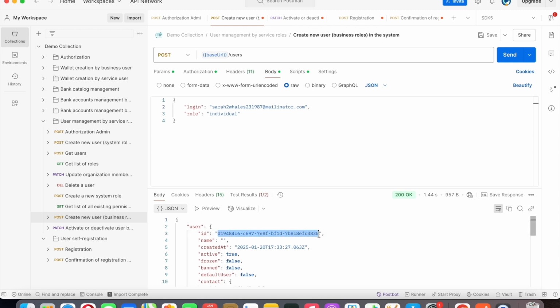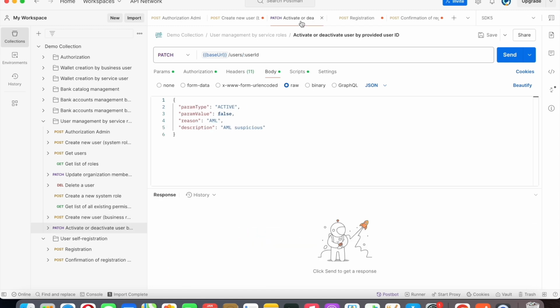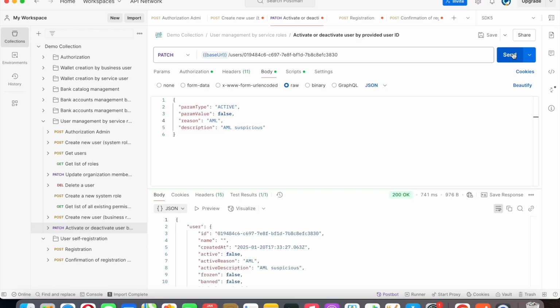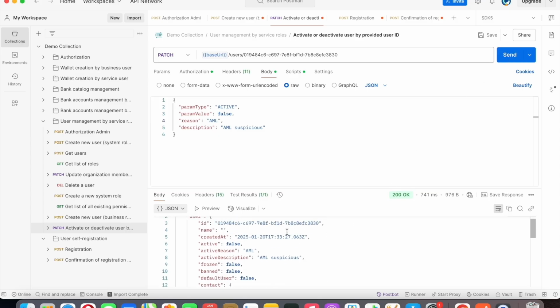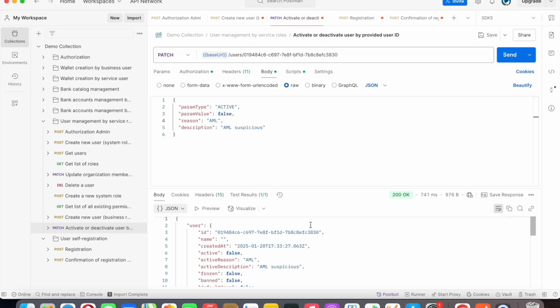To call it, we copy the ID of the user from the response of the user creation request and paste it into the request URL. You can also specify the parameter type and value. For example, to deactivate a user, you set the value to false. My user was successfully deactivated using this API.